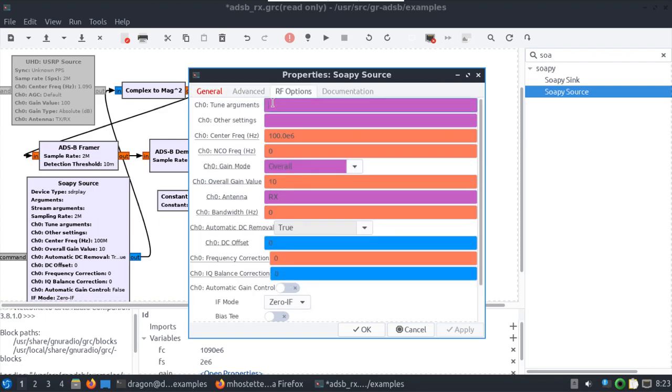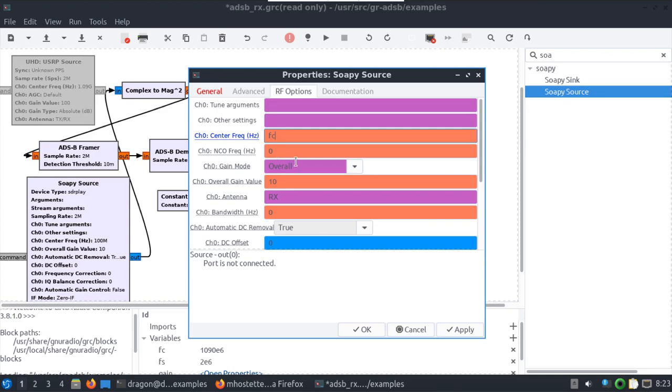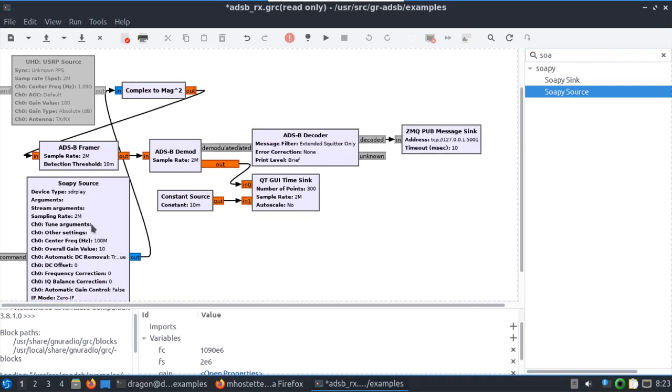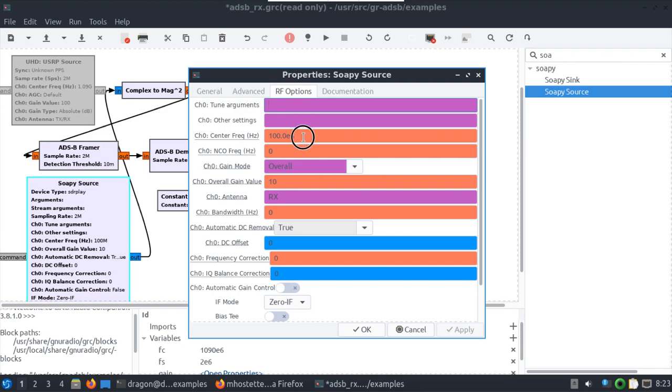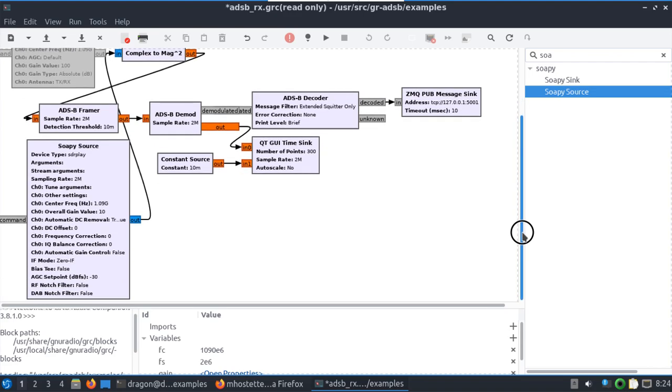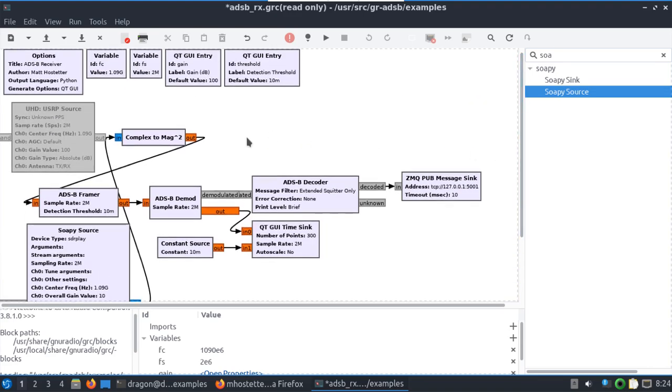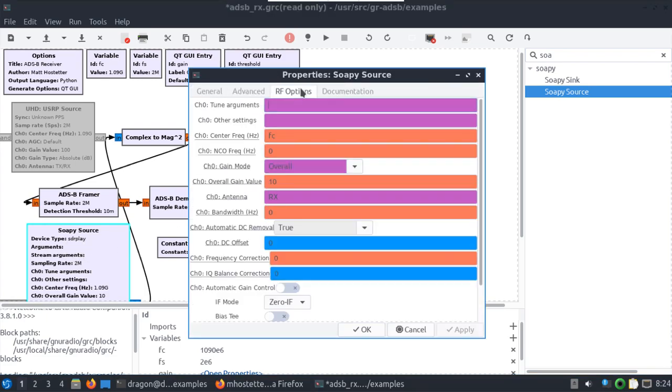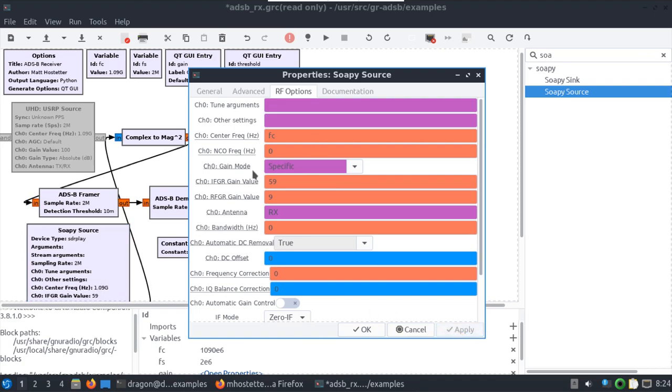Let's see, and we need to go over to RF options. We'll reference fc for the center frequency. Again, notice it doesn't change. I don't know why all of a sudden it's wanting to do this, but okay. Let's change our gain mode to specific. Again, I wonder if it's because I'm overwriting. I don't know, but just make sure that your settings actually change here.